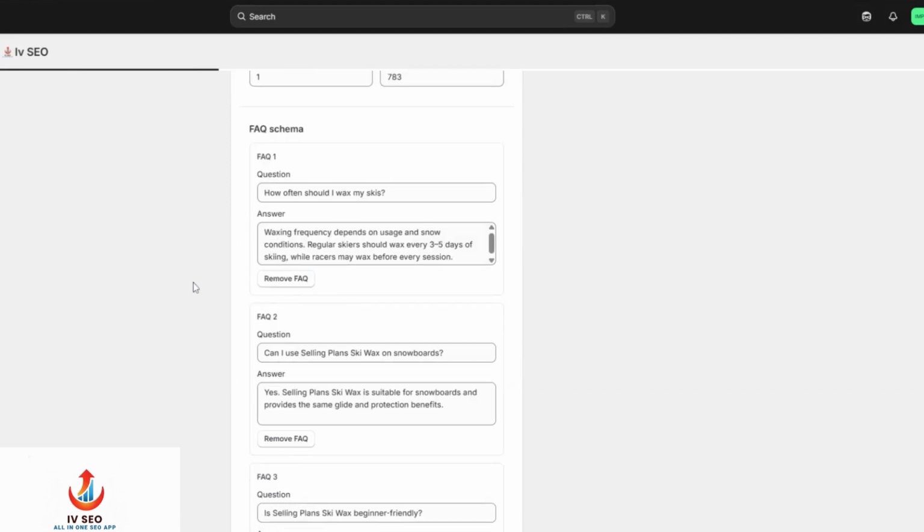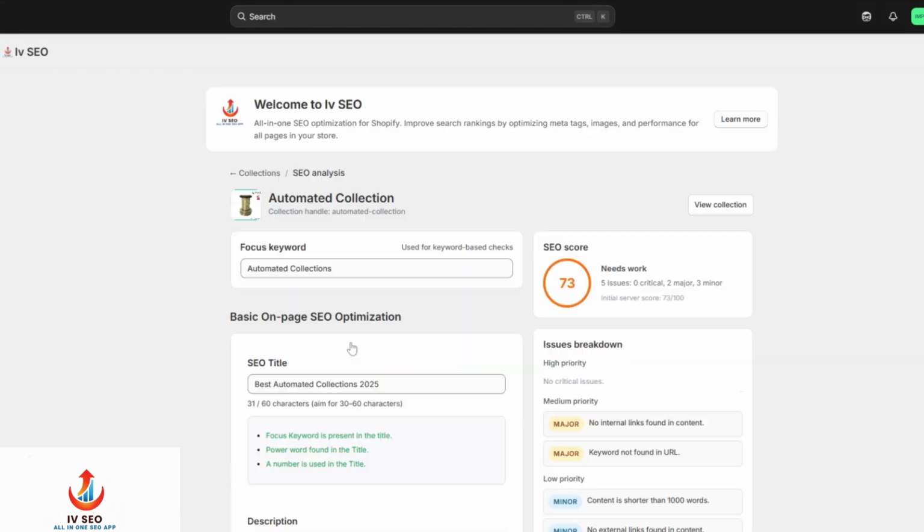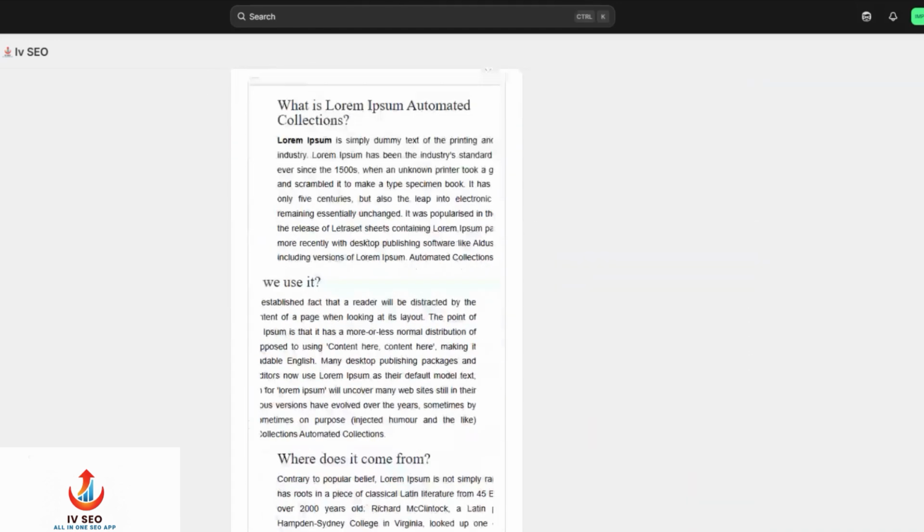Iv SEO also supports collections and articles optimization. The workflow is the same as product optimization, making it easy for merchants to maintain SEO consistency across the store.